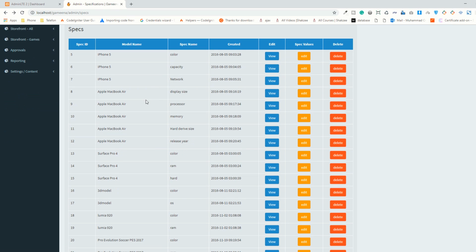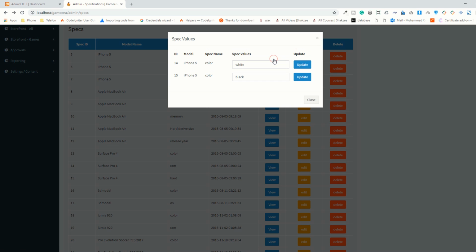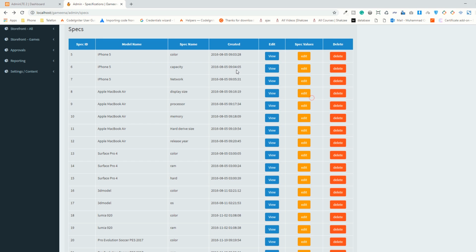Click on this. As you can see, this is the spec ID, model name, spec name, the created date, and the spec. If you want to edit this spec name, you can click on this. If you want to view how many spec values are available in the color section, just click on this. So you can see I'm just fetching. We have only two fields here. If you want to add one, just click on this and it will update for you.